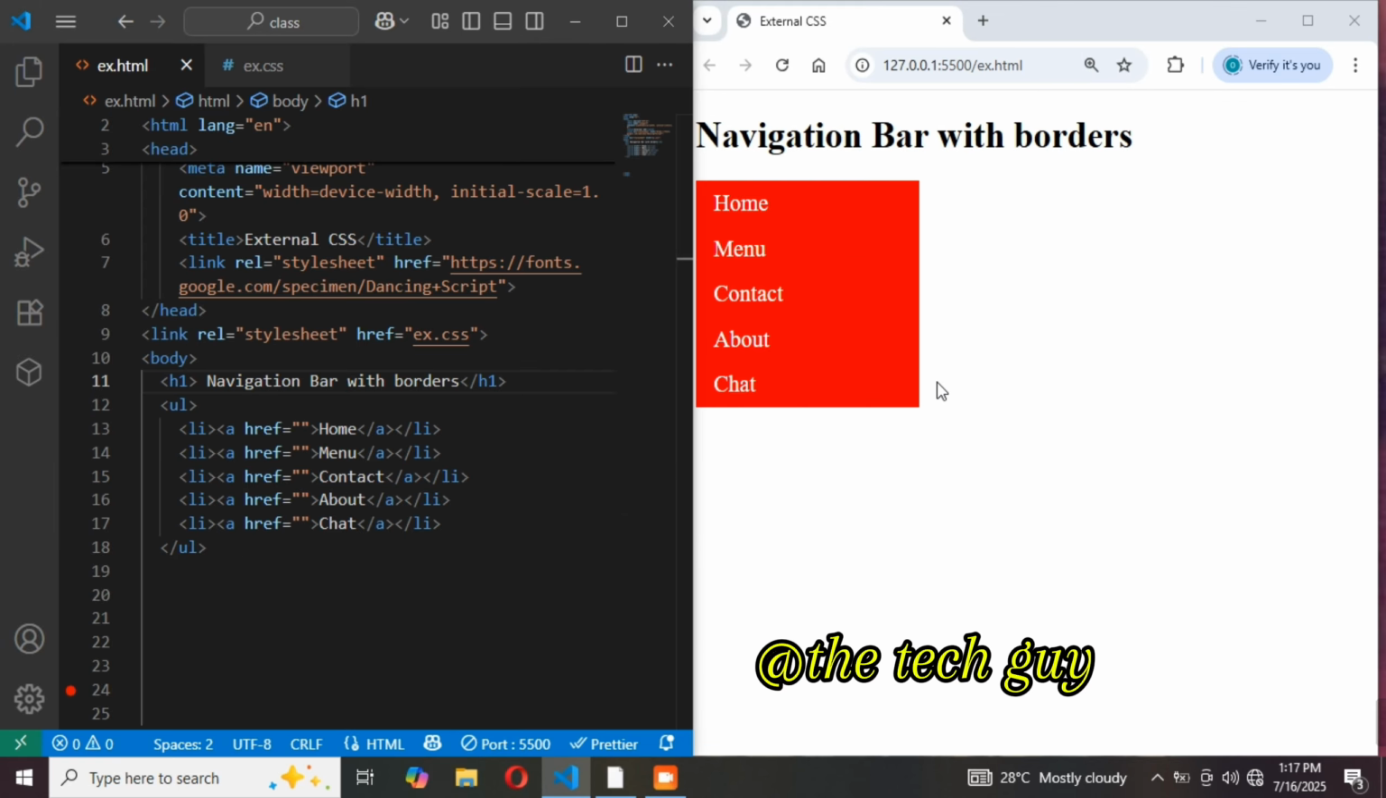So in today's class, we are going to go further on our navigation bar with borders. In our previous tutorial we discussed the navigation bar, and we added some properties to it. This time around we'll be adding more properties to it. You understand? We'll be adding the borders, and we'll make our links be at the center.